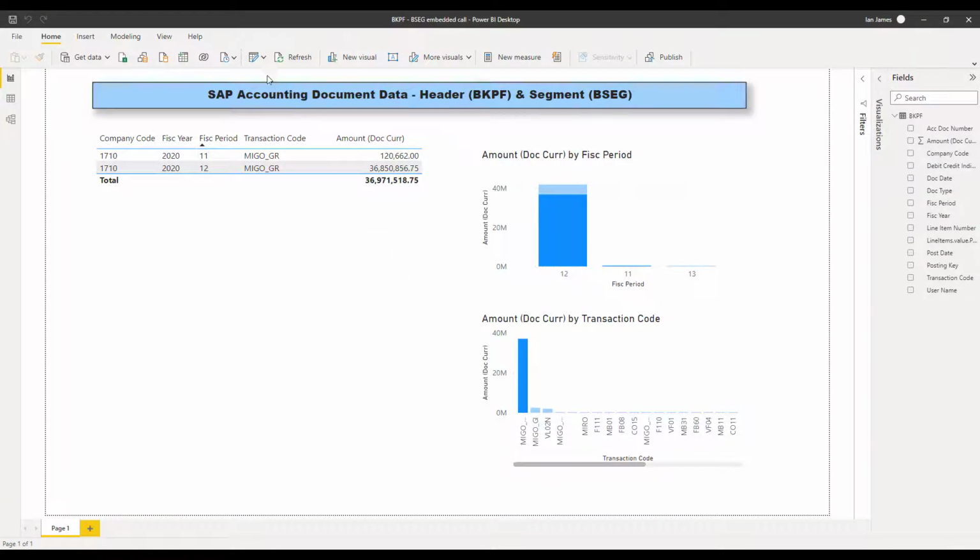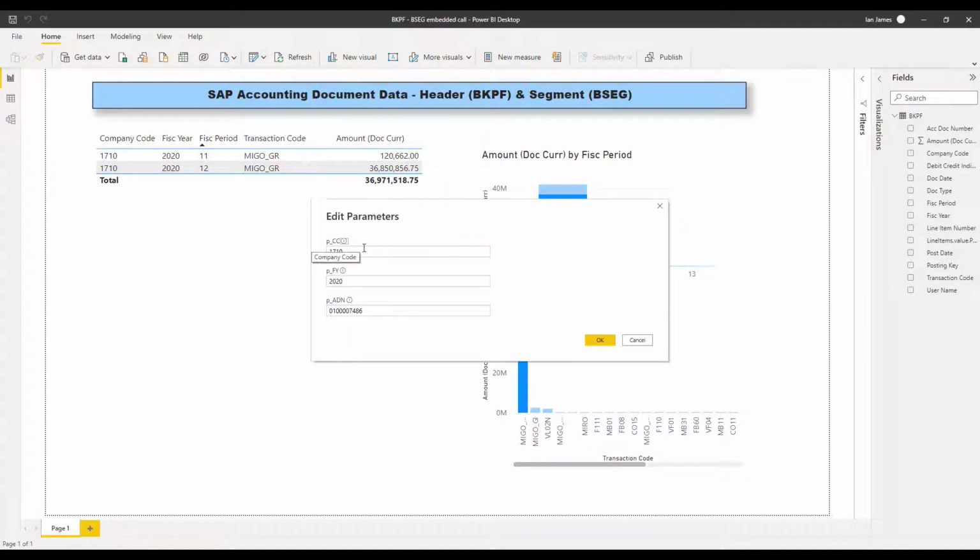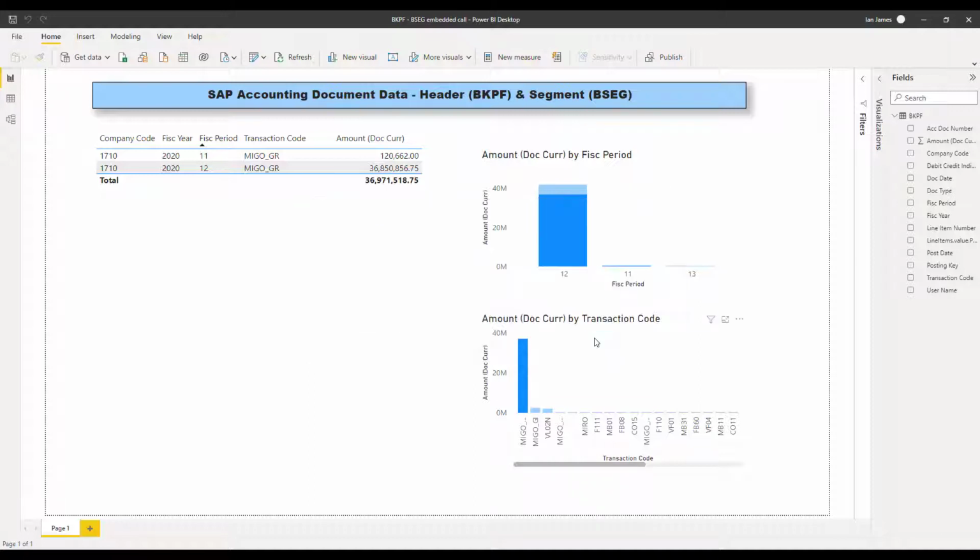Finally, if we go back to the Power BI report, we can use those parameters that we set up. Here's the one for company code, so I can change it from the front end here. I can also select a year. I don't need to add an accounting document number because these are fed from the BKPF table call. So to apply those parameters, I simply apply the changes.